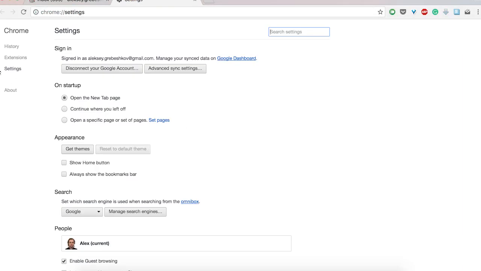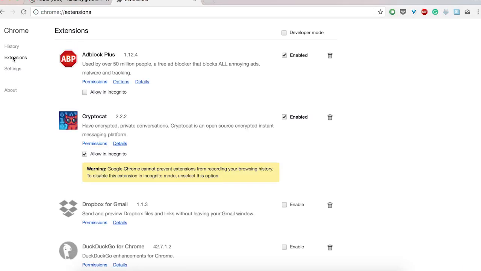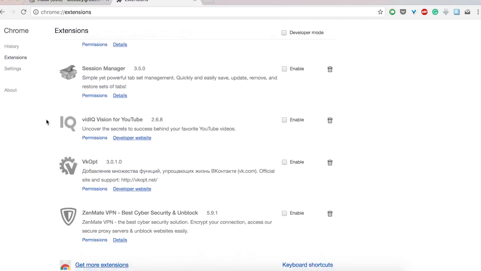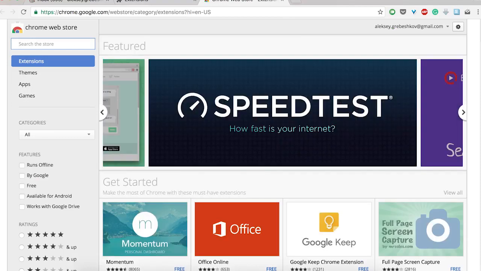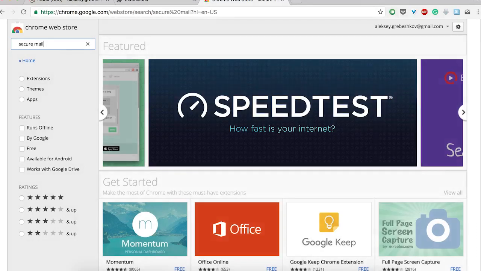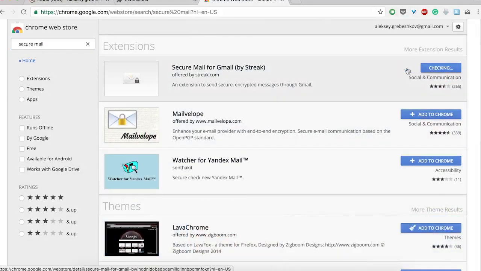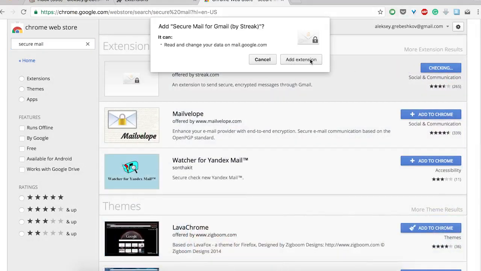Okay, so first of all, we go to Chrome settings, choose extensions, scroll down and go to Chrome Web Store. Here we search for secure mail and we add it to Chrome. Add extension.